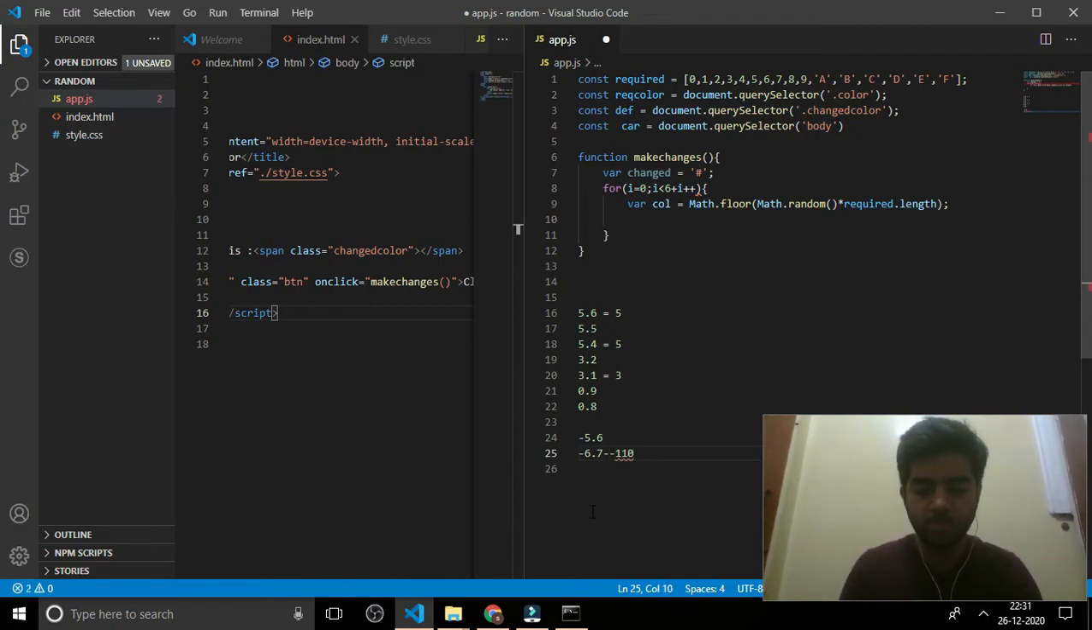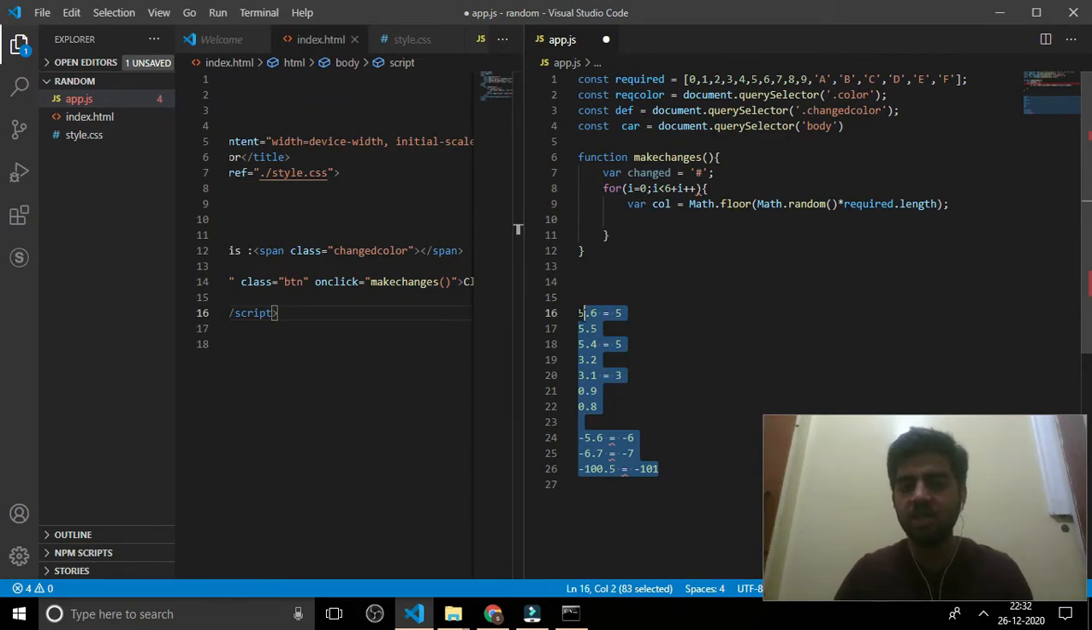Similarly, what about negative numbers like minus 5.6, minus 6.7, minus 100.5? What about these digits when we use math.floor in JavaScript? Okay, so here the rule is the same. The math.floor will round it off to the downward digit. If you use minus 5.6, then it will be rounded off to minus 6. If you use minus 6.7, then it will be rounded off to minus 7, and if you use minus 100.5, it will be rounded off to minus 101. That is the way math.floor in JavaScript works.